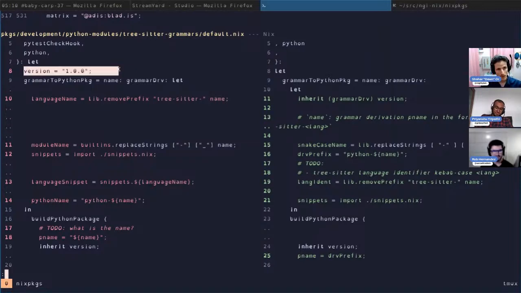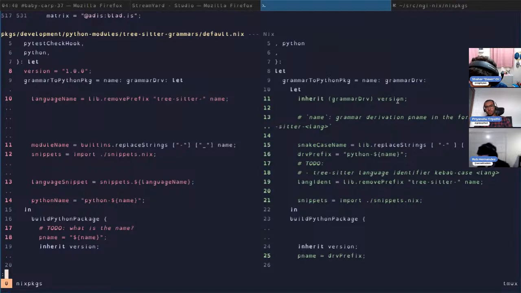The version is not just a static version. That doesn't make sense. We actually use the grammar DRV version, but that's kind of strange because, let's make a note to discuss this. I just want to share the changes, so make a note to discuss the version. Yeah. Yep. And we refactored all this, made better.